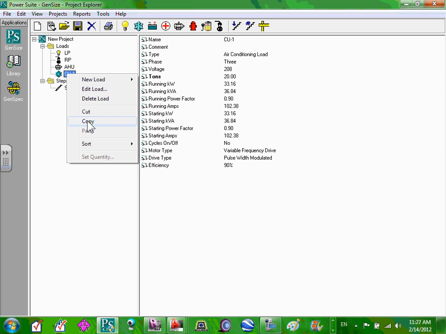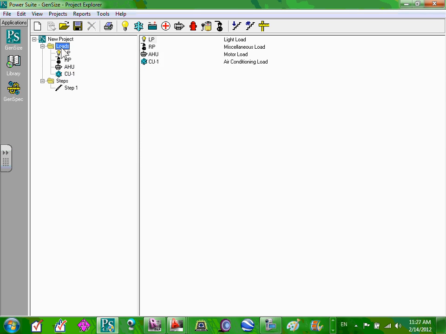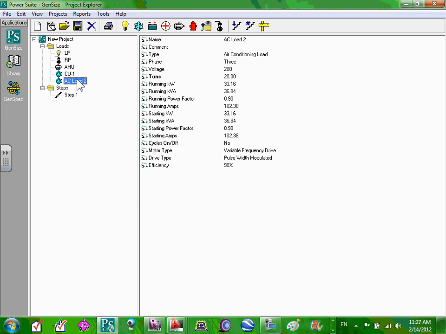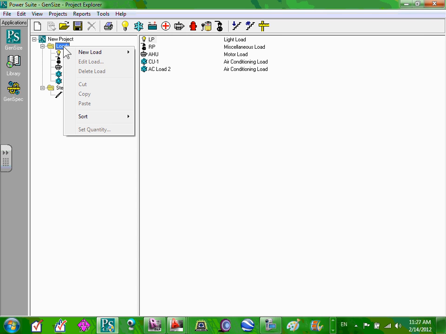And can you see what it says? Copy. Right click on the load and paste. So now here's chiller number 2. It gives you the same information. You can copy a load. One more time: right click on the chiller and copy it, go to the load, right click and paste it.